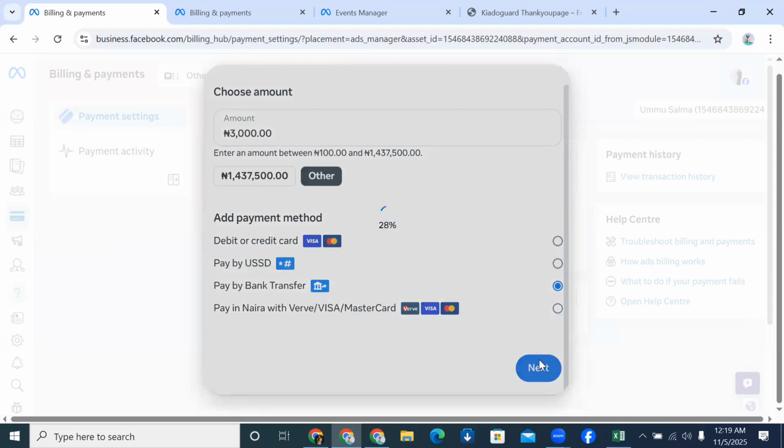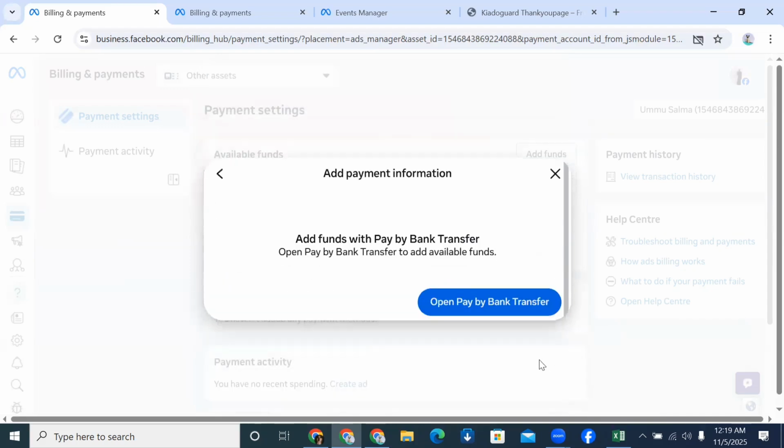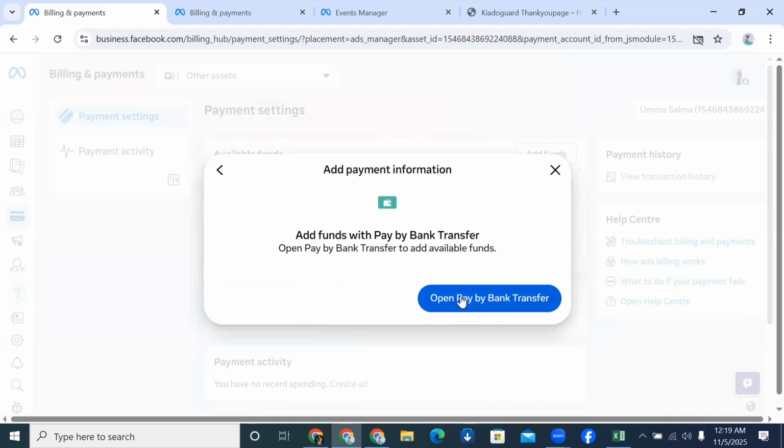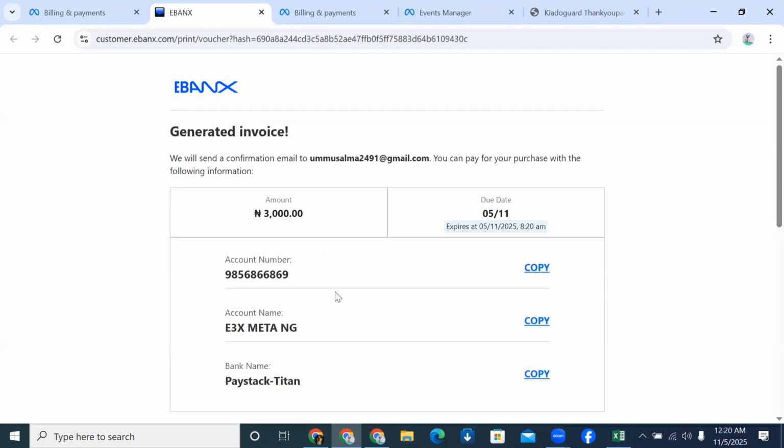Now, if we follow this process, it's going to give us an account detail like a normal Nigerian bank account. Once you transfer the money with OPay or anything, your money will reflect. So I'm just going to click on open pay by bank transfer. So they are going to give you bank. Sometimes, ad account differs, but I realized that they either use Paystack Titan or they use Pega. For this particular ad account, they attached Paystack Titan. It is okay. It is very safe. Trust me when I say this. It is safe to transfer. Even if you are transferring 1 million, it is safe.